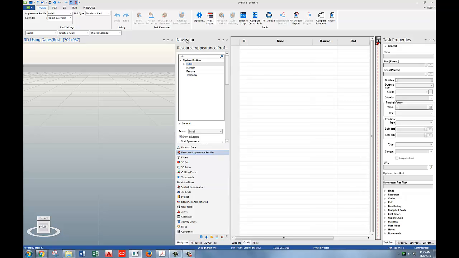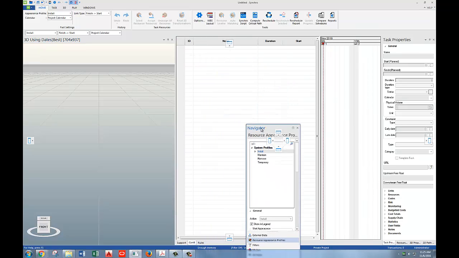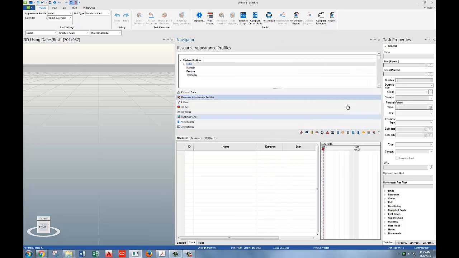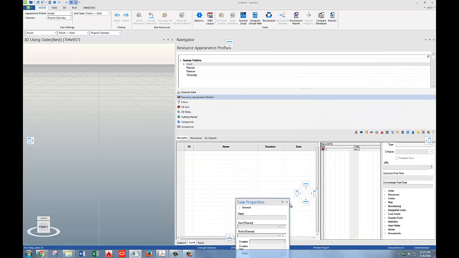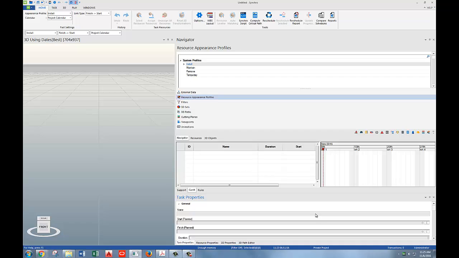You can do that with all of these windows. So if I pick up the navigator and I want it to be up there, that's where it'll go. If I pick up this, I want it to go on the bottom, that's where it will go. You can customize your layout to whatever you prefer.